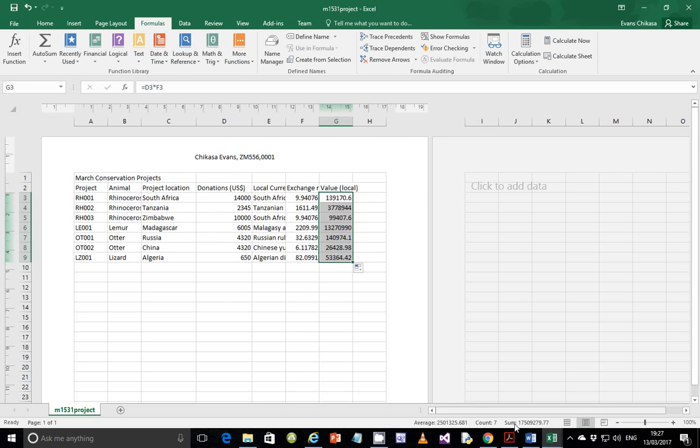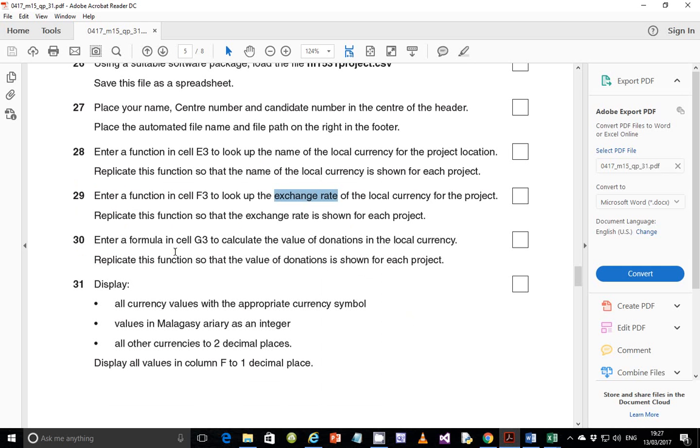Okay, so in this video, guys, I'm going to end with step number 30, and in the next video we're going to pick up with step number 31, and this is where we have to do with the formatting of the different columns and all.